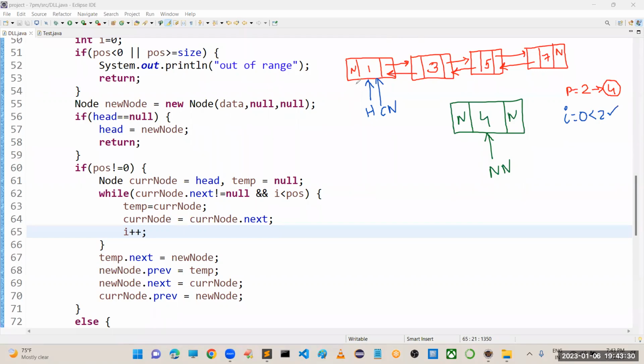Temp will become current. This will become the temporary node. And current node is equal to current node's next. Now this will become current. I think you got clarity on why I have changed this one. Because the previous node I am holding, the next node I am pointing. Why? Because if you want to insert in this gap, this node's next field and this node's previous field we have to capture. That's the reason.